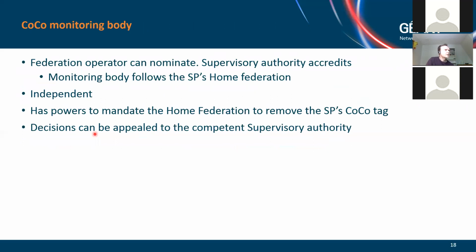The COCO monitoring body is something new and something that is mandatory for codes of conduct under the GDPR. So it is something new to everyone. It's something new to the GÉANT community, but also to the data protection authorities. So little previous work or information is available on what kind of organizations these monitoring bodies can be and will be.